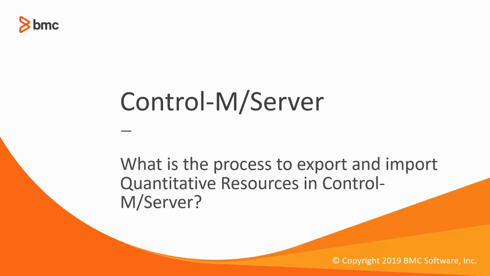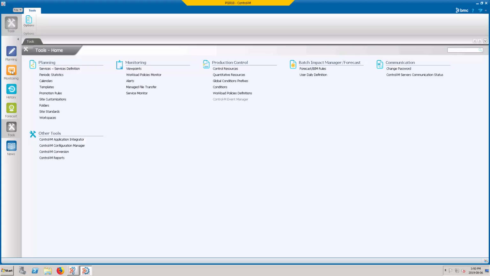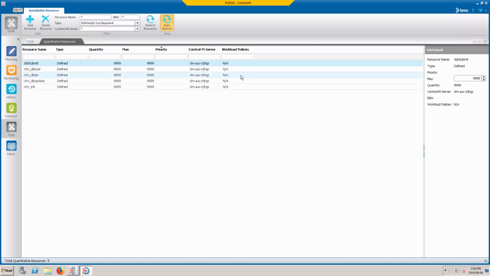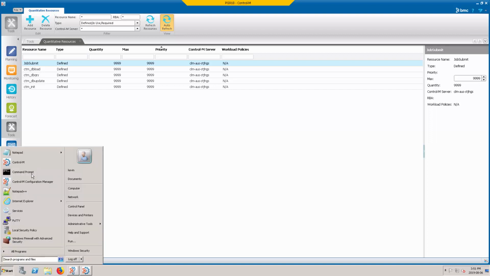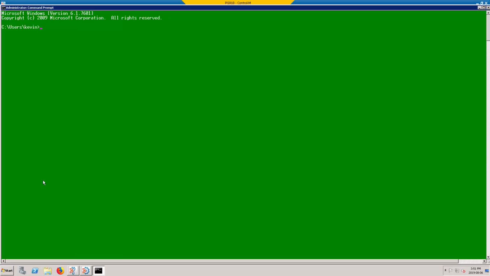This video will show how to export and import quantitative resources in Contram server. There may be times the quantitative resources are required to be backed up for maintenance purposes. At other times, you might want to copy the quantitative resources onto another standby environment. The following demonstration will show the process to do this.